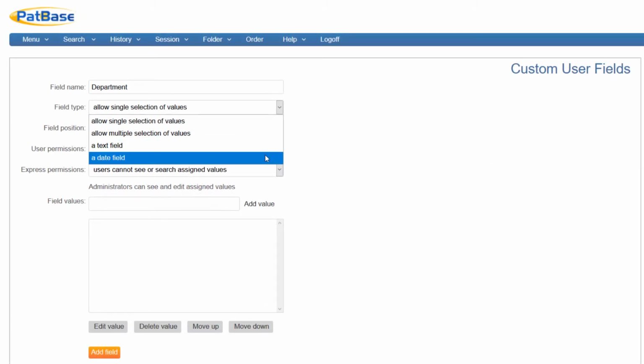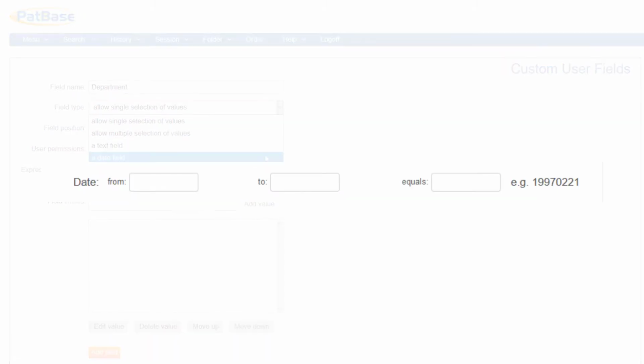A date field allows you to apply a date to a record. For example, you could use this to enter approximate expiry dates for records of interest and enable all users to search records against these dates.